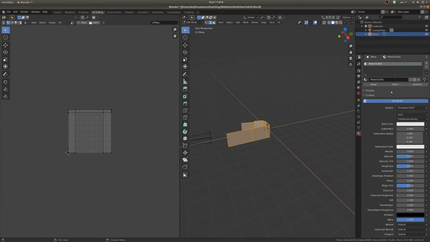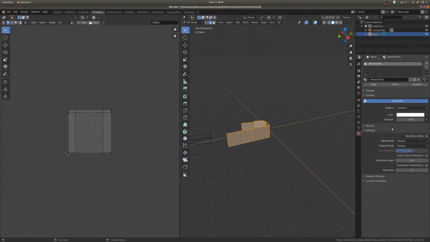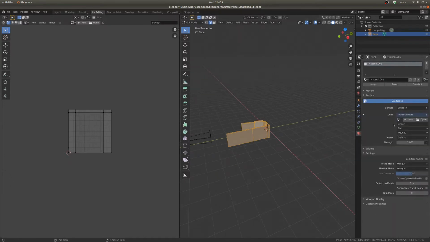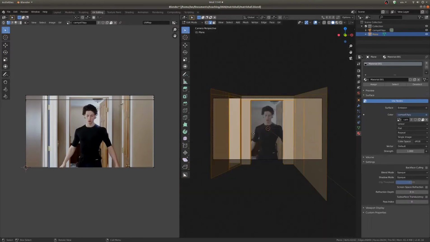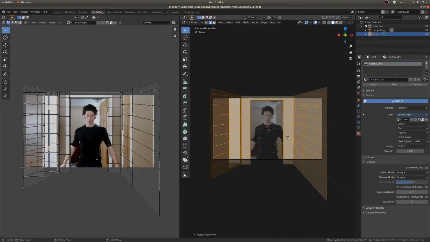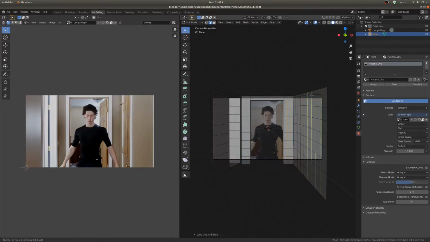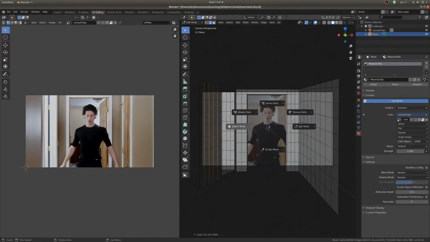I'm just using a simple emission shader for the material, and I've got that same image texture applied to the emission shader. Now we can hit U and project from view, but at the moment that won't be the most accurate. You'll get better results if you hit Shift-R and scroll up on the mouse wheel to add in a bunch of loop cuts, or just right-click and subdivide.